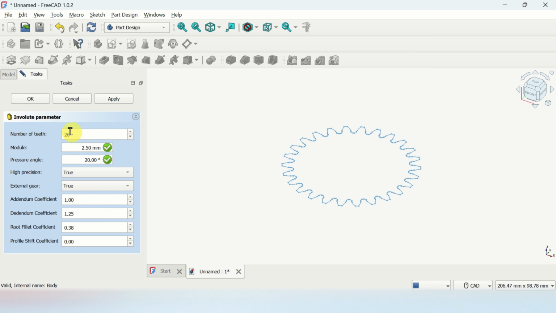Now immediately over here you can select the number of teeth. You can select the module, and these are the two parameters that you should start playing with, and later on when you become more experienced you can change other parameters. In future video tutorials we will explain the meaning of the pressure angle as well as the meaning of other parameters.